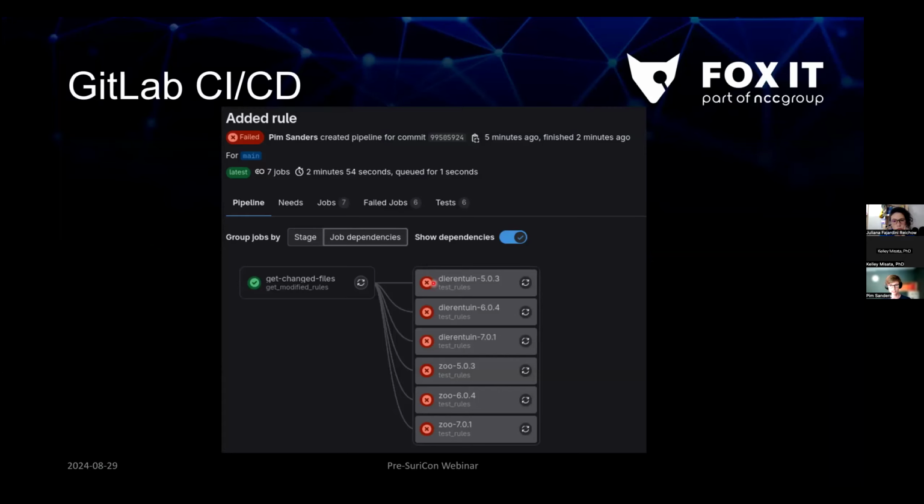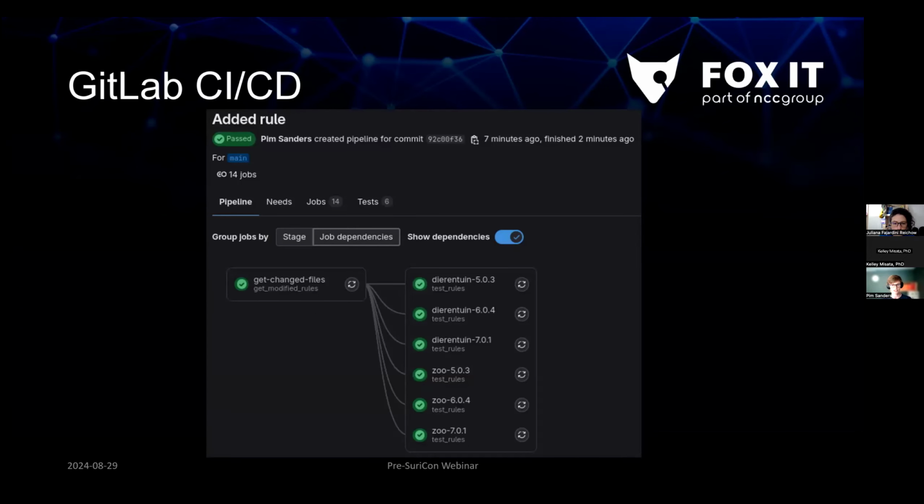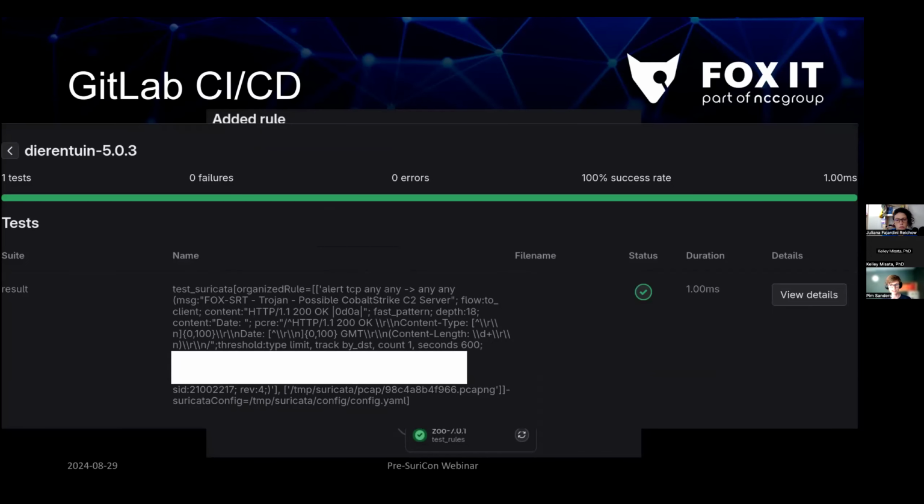On the right-hand side, there's a view of which mode has been used and which version of Suricata was used. And once you open one of those modes, it will show which tests have failed and which tests have passed. Only added one rule this time. This failed because it says it's a UDP rule while it's looking for HTTP traffic, so that won't work in this PCAP. If the test does pass, all ticks will be green and will show, hey, this test has passed because it's the TCP rule this time.